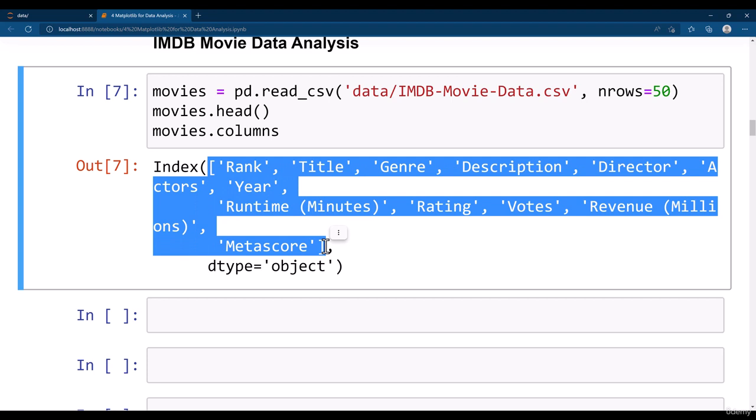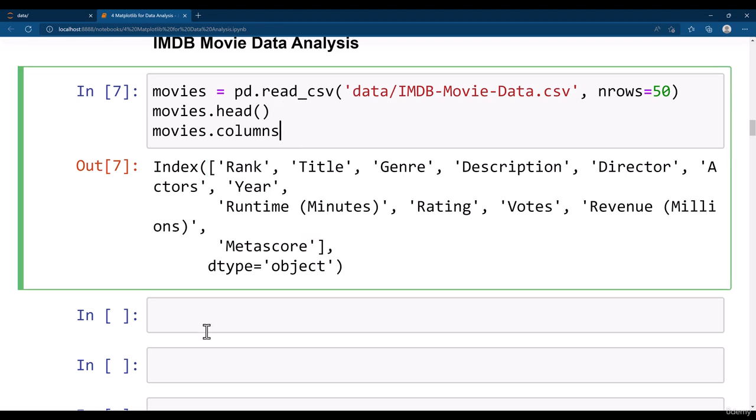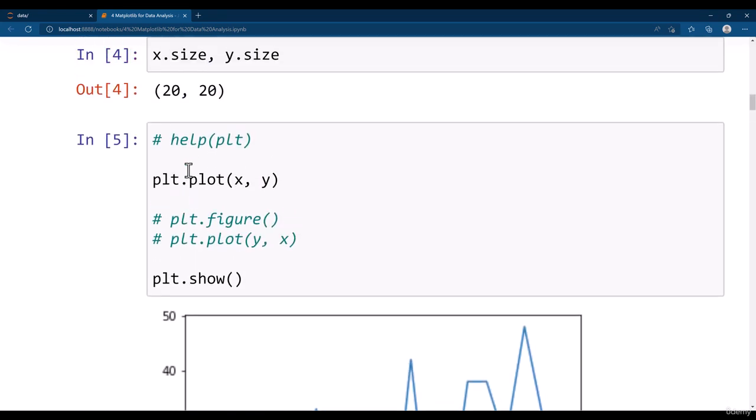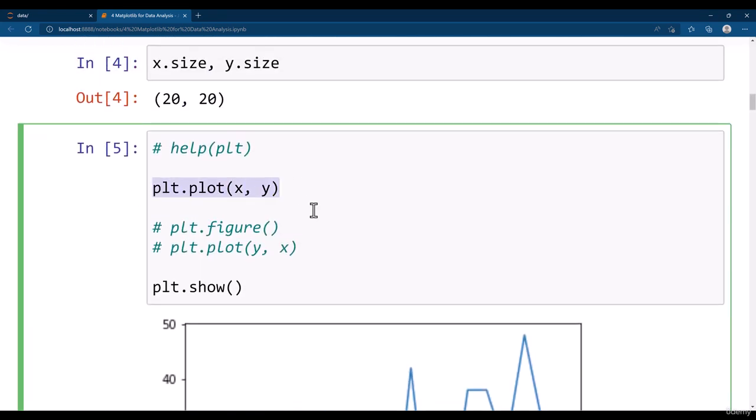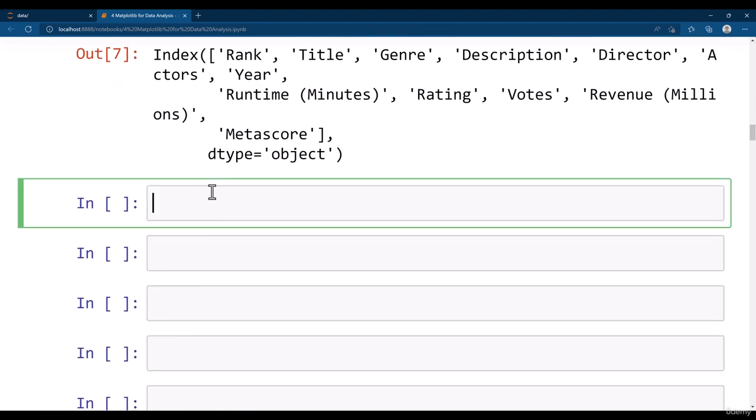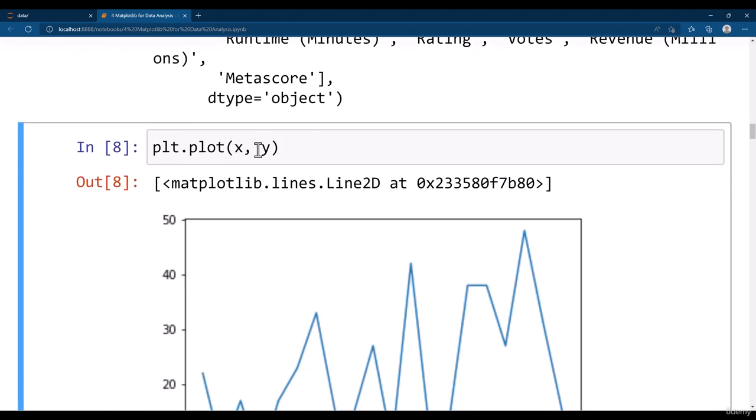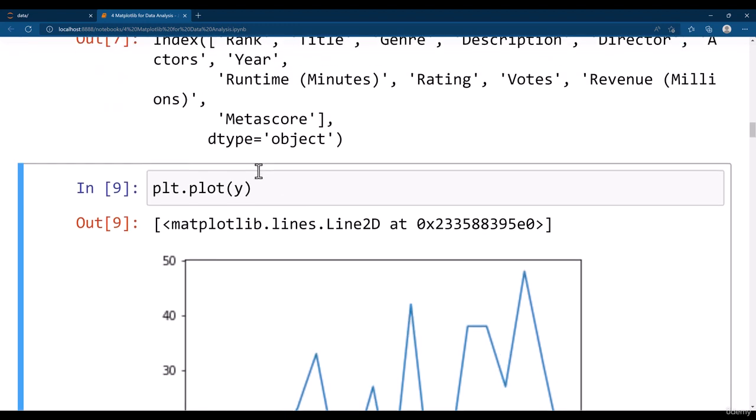And now we are gonna use the movies rank column and movies revenue column to plot a line plot here. Alright, so first of all I'm just gonna take the previous plot from here, plt.plot x and y. So you need x and then y. Even if we remove x, we can simply plot y.